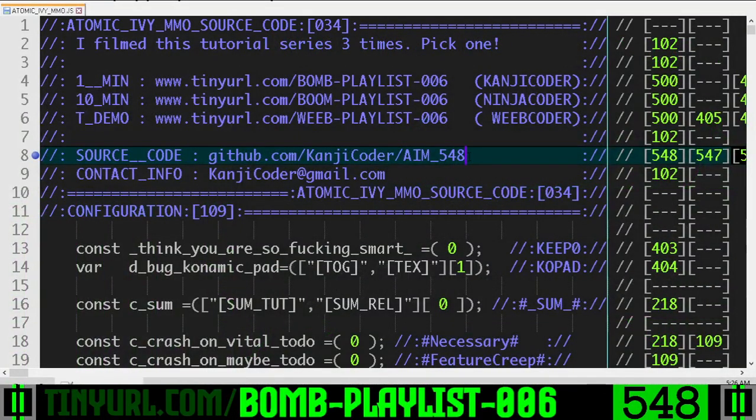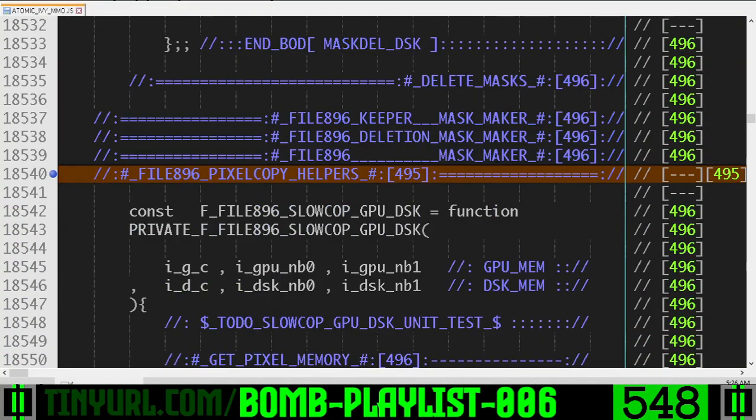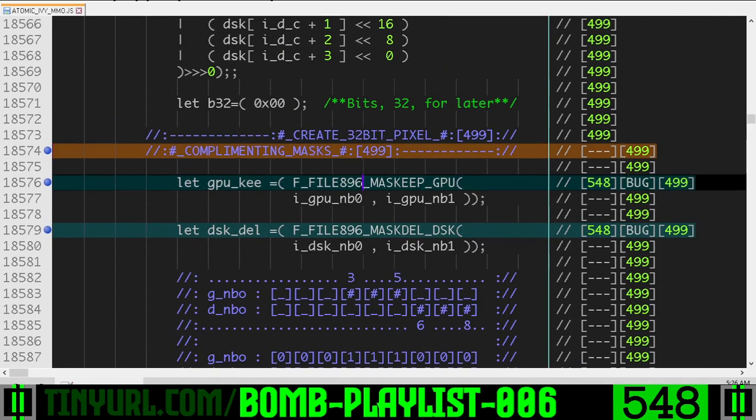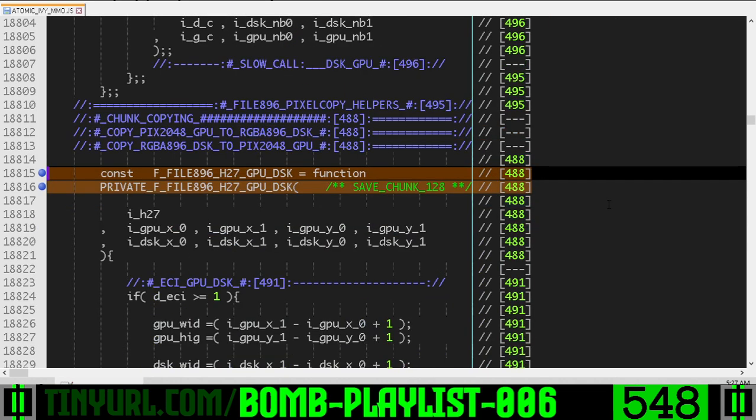548. Let's go. In File896, within this pixel copy helper section, we had a bug, right? So we fixed the bug. This name was wrong and this name was wrong. Now we corrected it here. In File896, we also corrected this function.